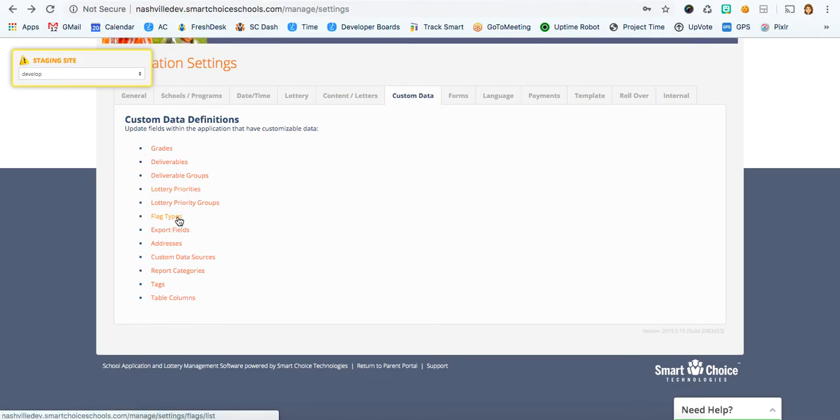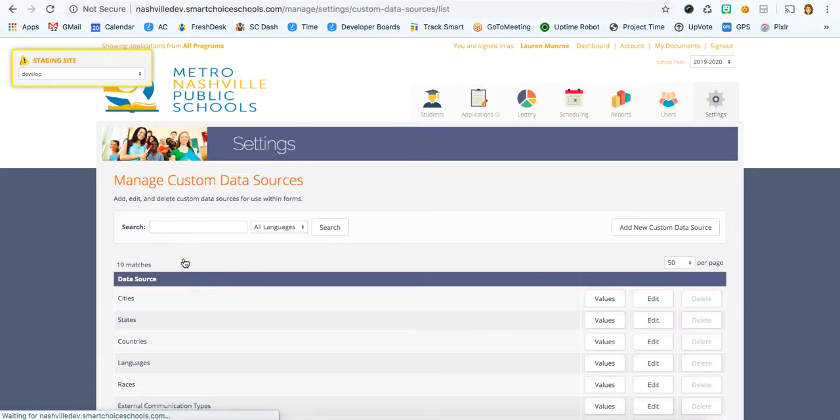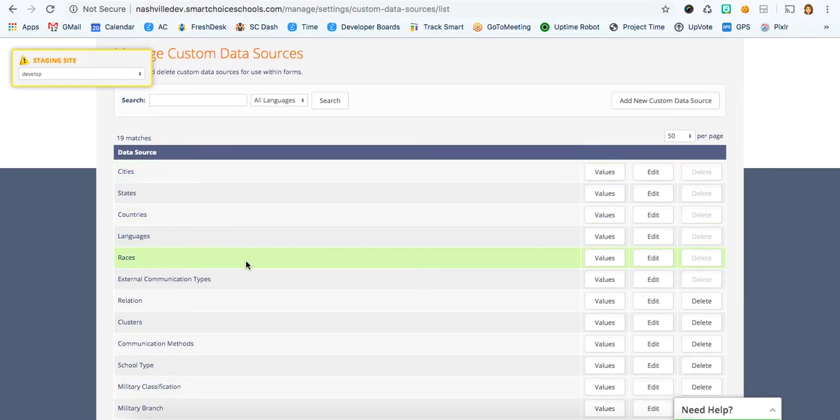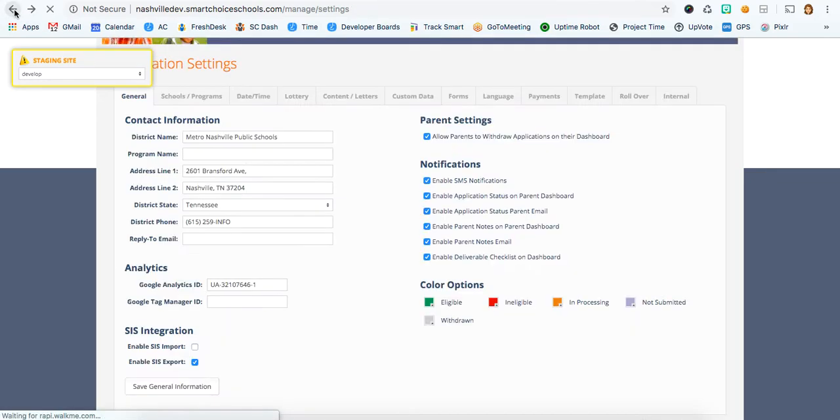We have flag types. These are already set up and they're just currently shown in the system. Export fields. This just includes all of the fields that are currently included whenever you export in different areas of the system. We can go over that at a later time. Addresses. This is all the addresses that were currently imported. Custom data sources. These have already been set up and I really don't imagine editing any of those, but those are things like the cities that are all listed here, states, countries, anything that can be selected from a drop down is usually in this area.